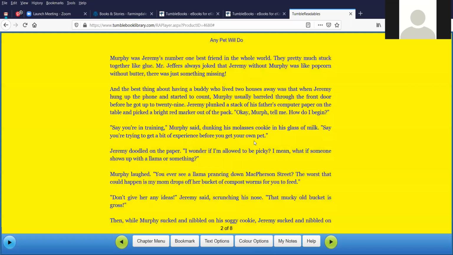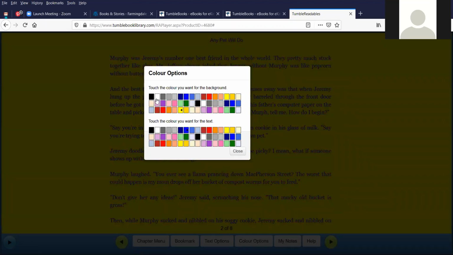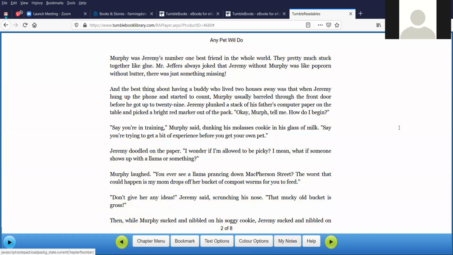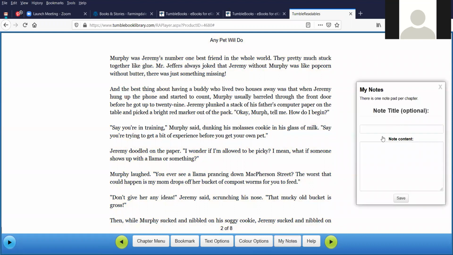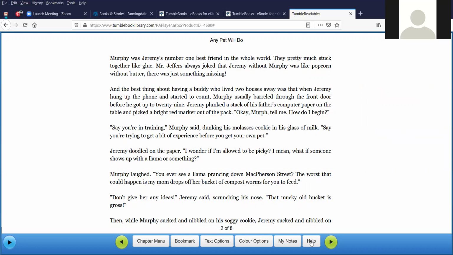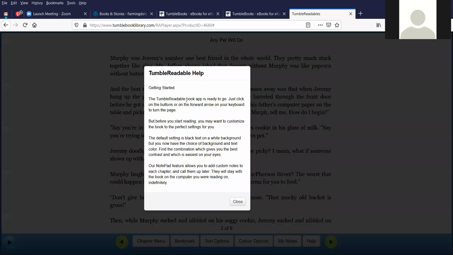Super flexible, easy to read on your eyes, but I would imagine I want the background to be white and the text to be black. That's what I went back to. You could even create notes for the book. You could title it, the note up here, and then put the text of the note over here, and then save it. And again, there's a help function. This is how you click on help and you get started, and this window appears.